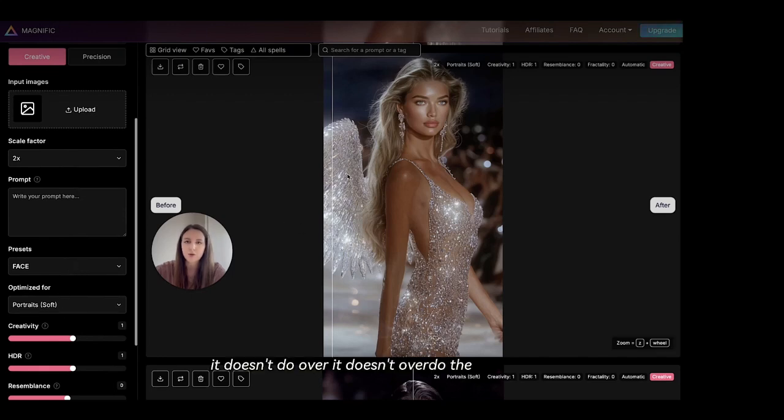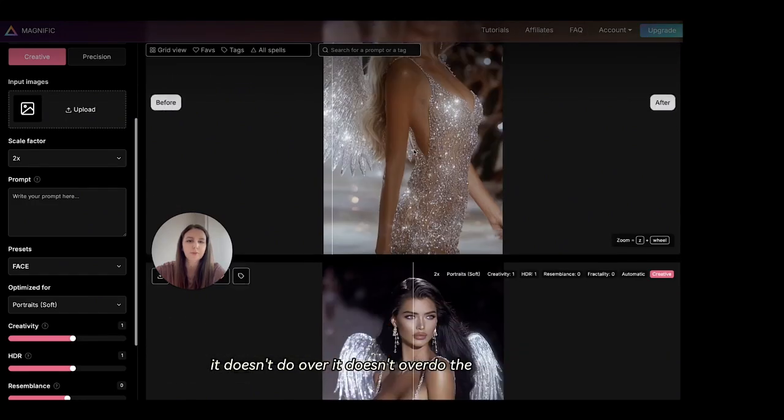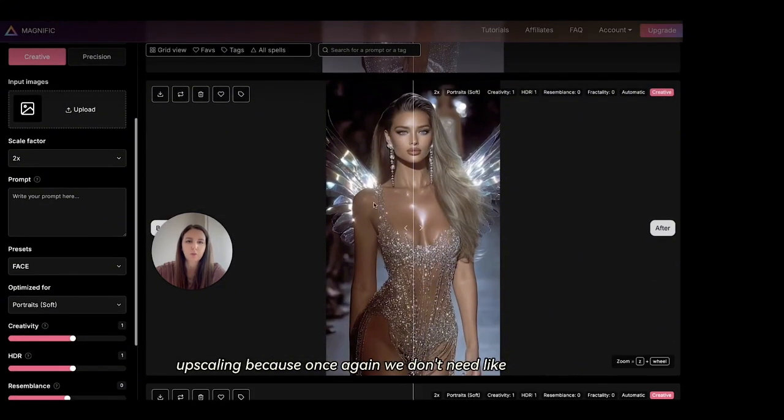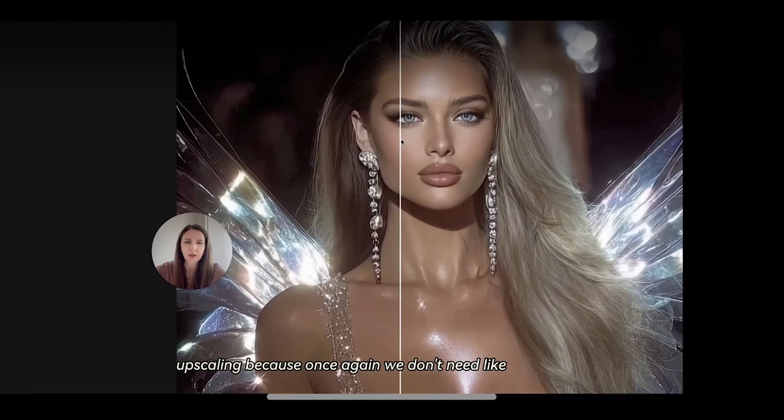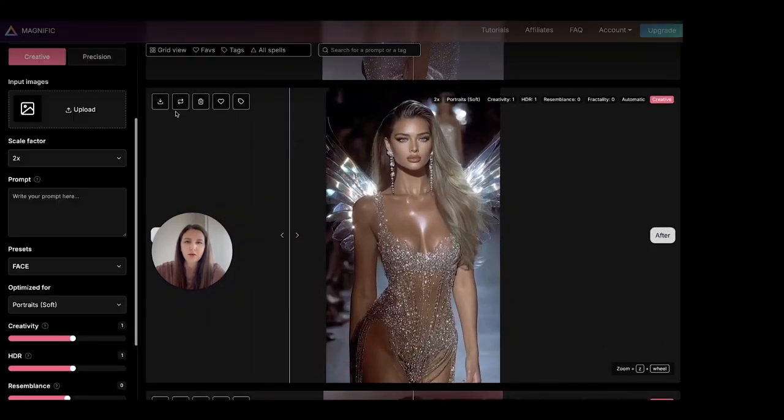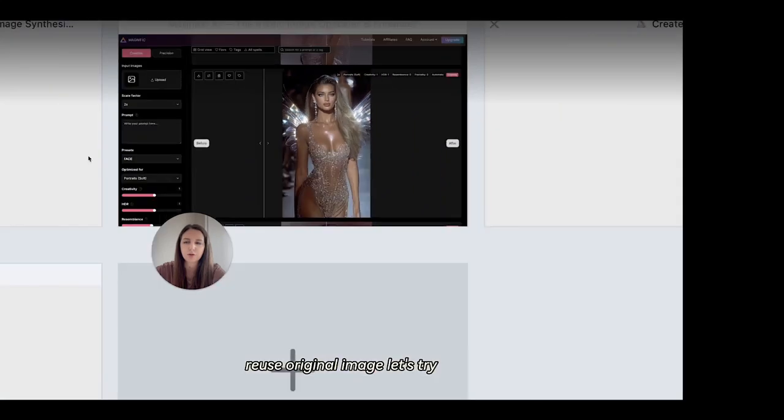So it's pretty much it for people. It doesn't overdo the upscaling because once again we don't need that. Let's try to reuse the original image. Let's try.